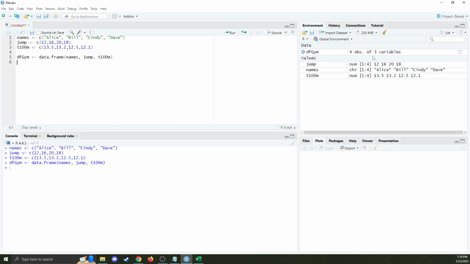If we want to view our data frame, there's a couple different ways we can do that. We'll work down in the console here. If I just type in its name, dfgym, that'll print it to the console. If we want to do that more explicitly, we can use print. A lot of objects you can print to console this way. And that'll print it to the console as well, and you can see it there.